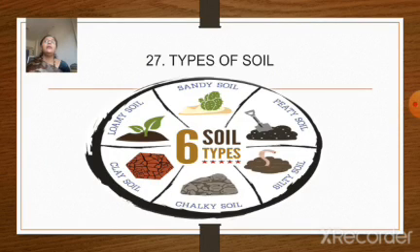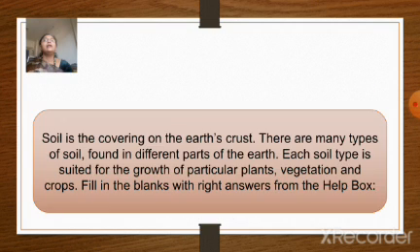Students, today we will start the next lesson, types of soil. Now let us start the question answer session. Soil is the covering on the earth's crust. There are many types of soil found in different parts of the earth. Each soil type is suited for the growth of particular plants, vegetation, and crops.